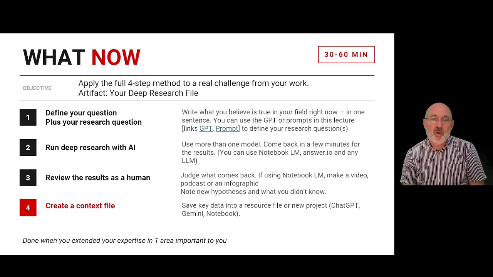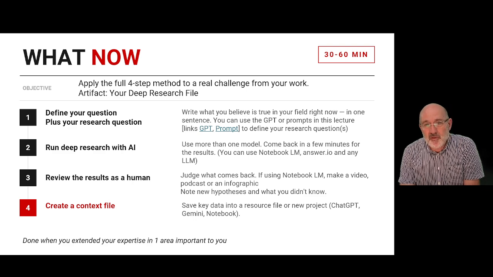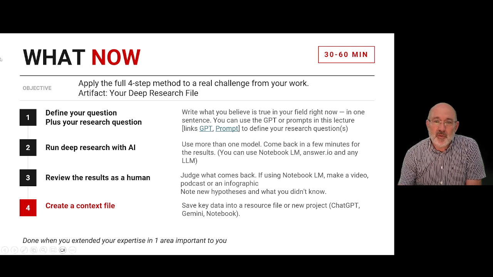What I'd like you to do is apply the 4-step method to a real challenge from your work. What will come out will be your deep research file. How do you do this? Step number one is define your question plus your research question. What do you believe is true in your field right now? And in one sentence, you can use the GPT or prompts in this lecture to find your research questions. I suggest you do. It's going to give you a much better result.